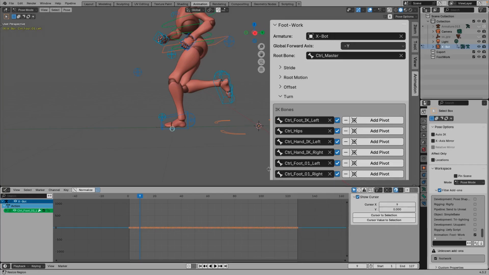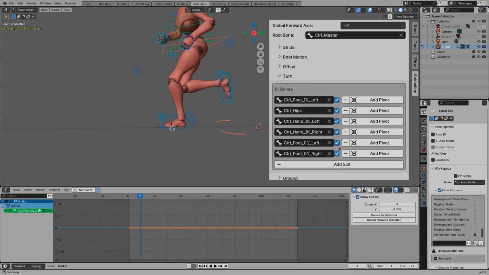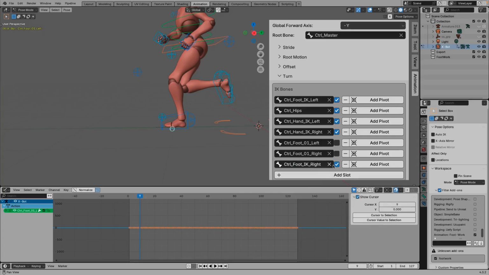But these toe bones are not the bones that move your character. See, you cannot move this. So you need to uncheck this add constraint. And oh, we're missing the right foot here. So I'm going to add the right foot here. Foot IK right. This bone is needed to move your character, so I'm keeping this checked.